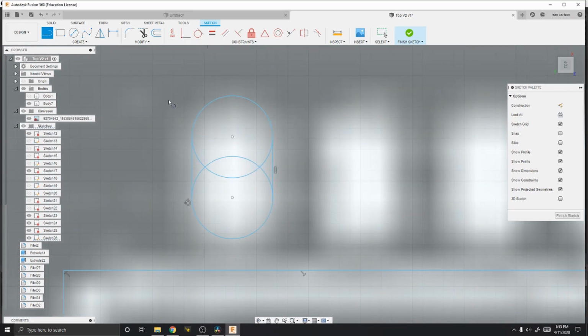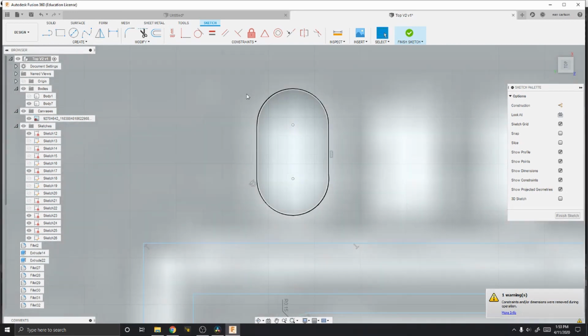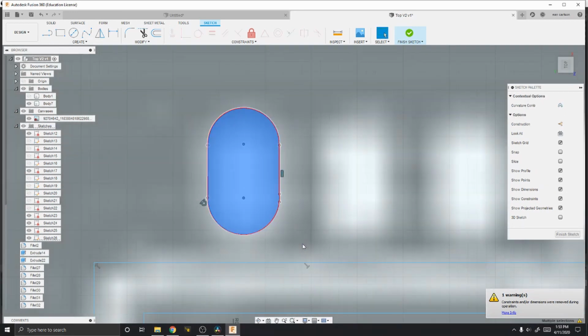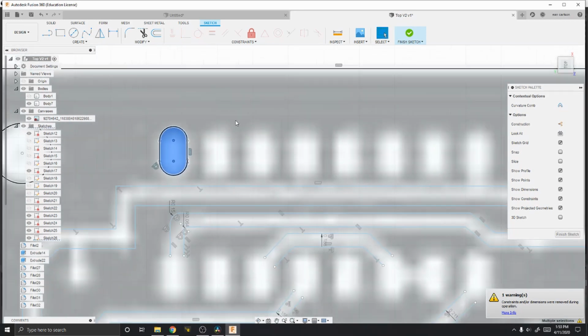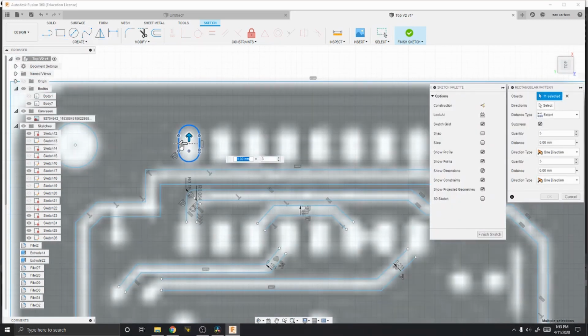And then to get rid of these lines in the center, up here is trim. You can just cut these out wherever the line intersects. All right, and then we will hit enter. And now if you click and drag over these lines, that way it'll select them all. And we can go into this rectangular pattern. And then you can just click and drag out.